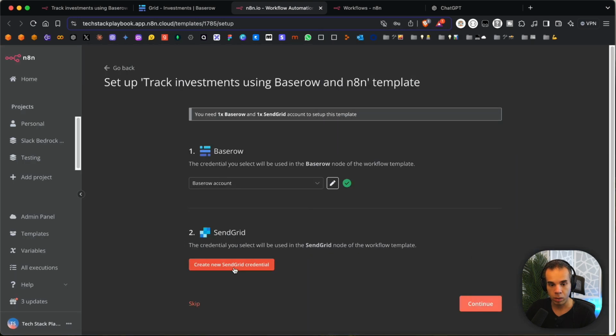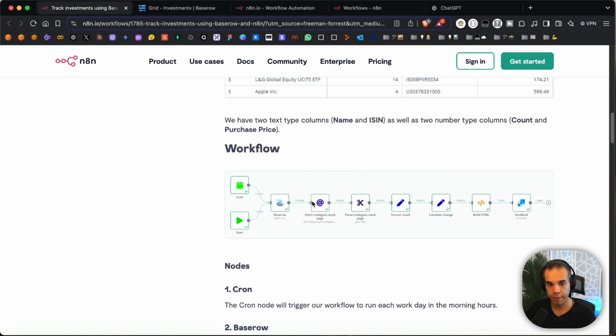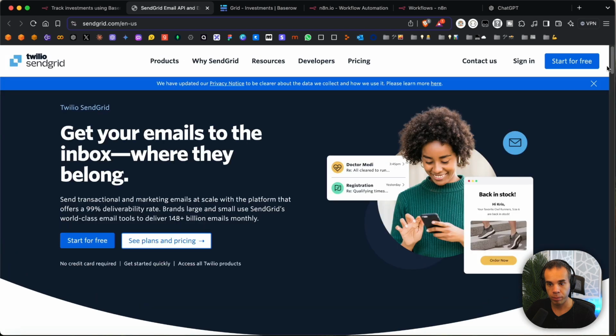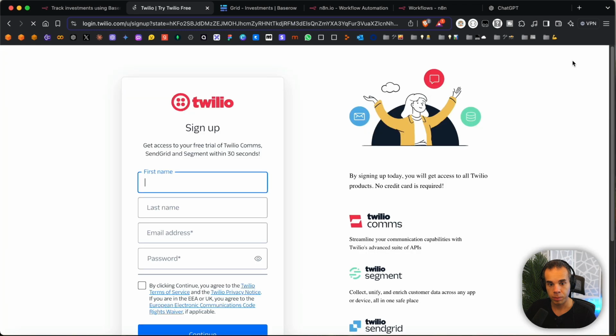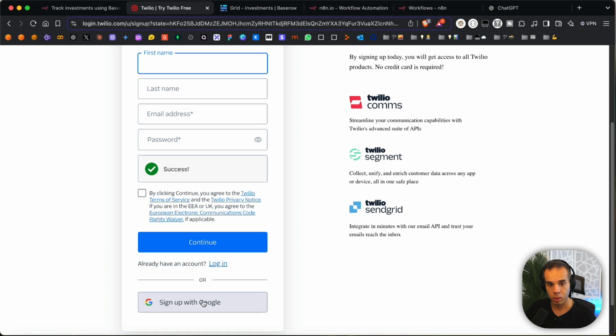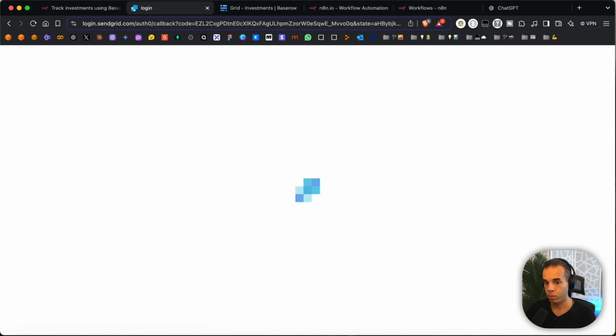Now we will create a Sendgrid credential. We'll go back to the template, open up Sendgrid here, start for free. So now that our account's all set, we'll press continue. Now that we've verified our account, we'll be redirected back to Sendgrid.